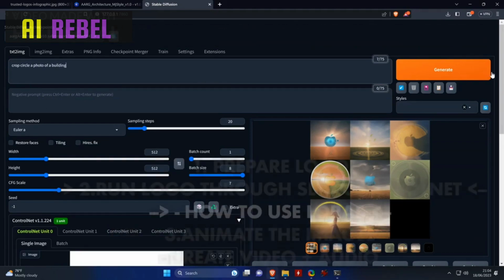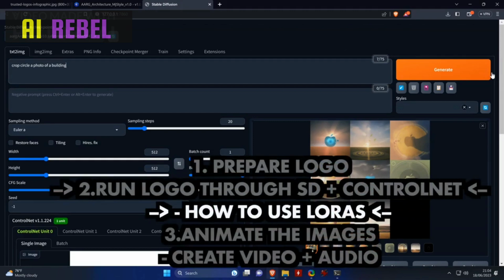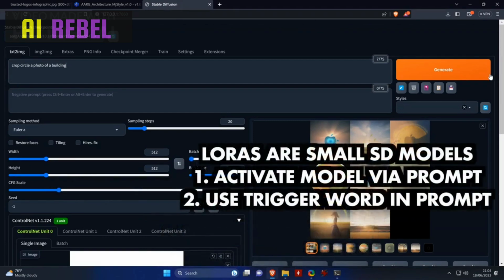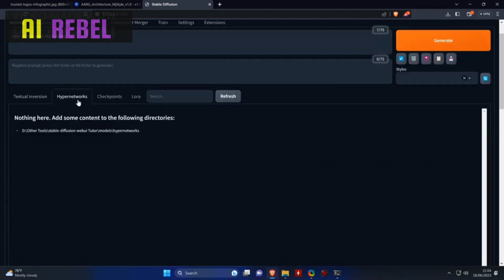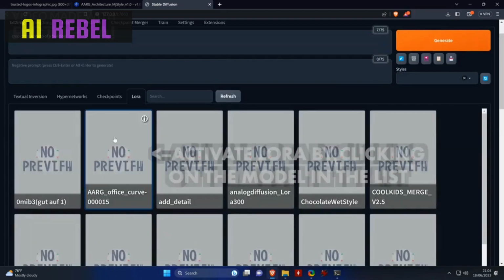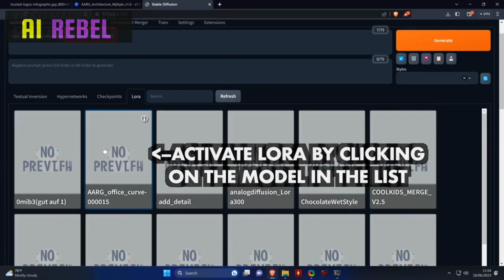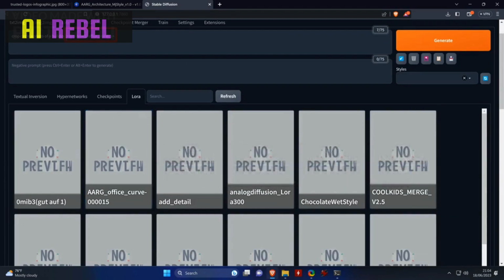And now we're gonna have a look at how to use the LORA. LORAs are basically small stable diffusion models that need to be activated and triggered via the prompt. Here in Automatic1111, you have a button below Generate that says Show Extra Networks. Once you click on it, you will see a list of LORAs that you have installed, and you activate one by clicking on it, which will then add the activation to the prompt.